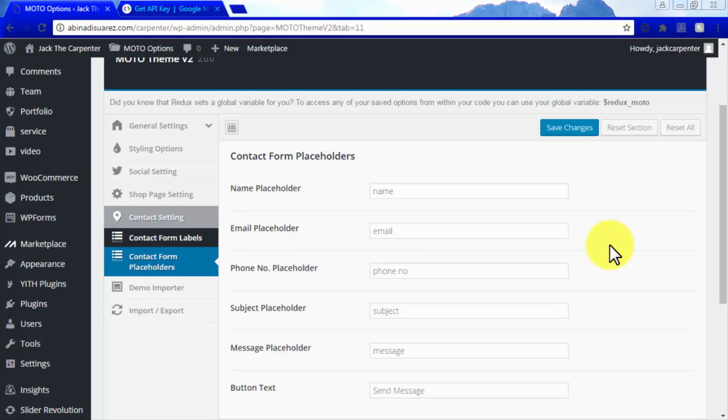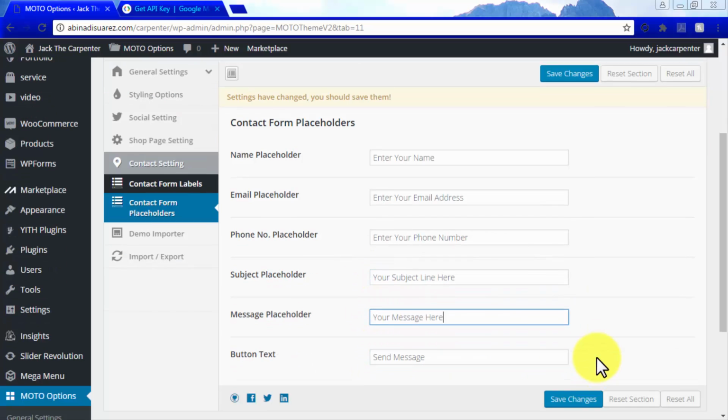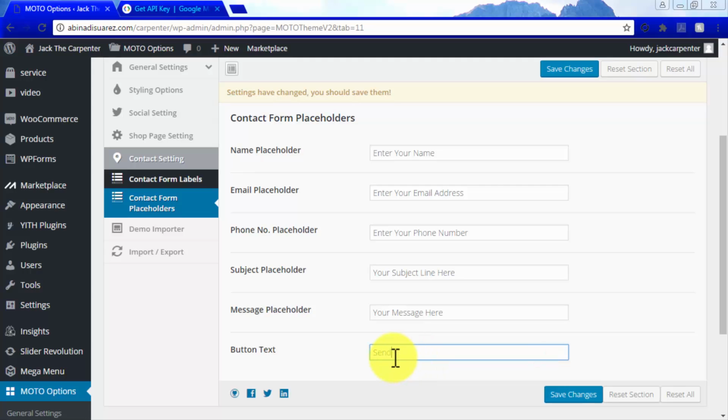Here, you'll be able to enter the placeholder text for each one of your contact form fields. You can enter personalized placeholder text in name placeholder, email placeholder, phone number placeholder, subject placeholder, subject line placeholder, and button text. We recommend you always check your new placeholder text before saving your changes in order to avoid showing incorrect placeholder text in your contact forms.